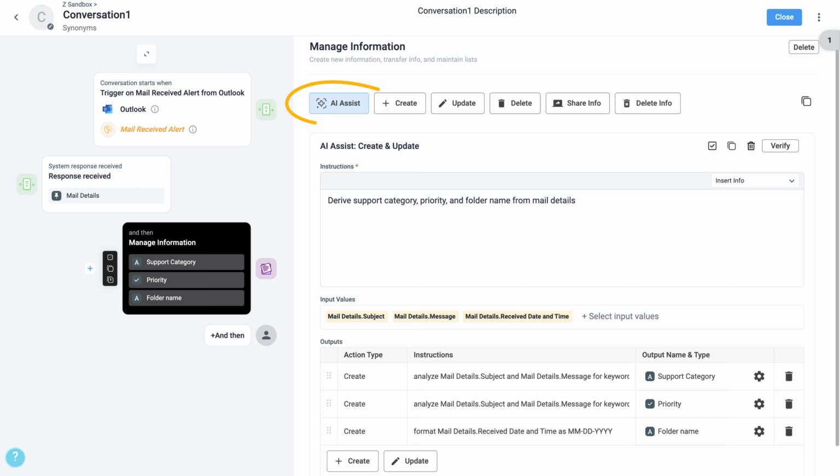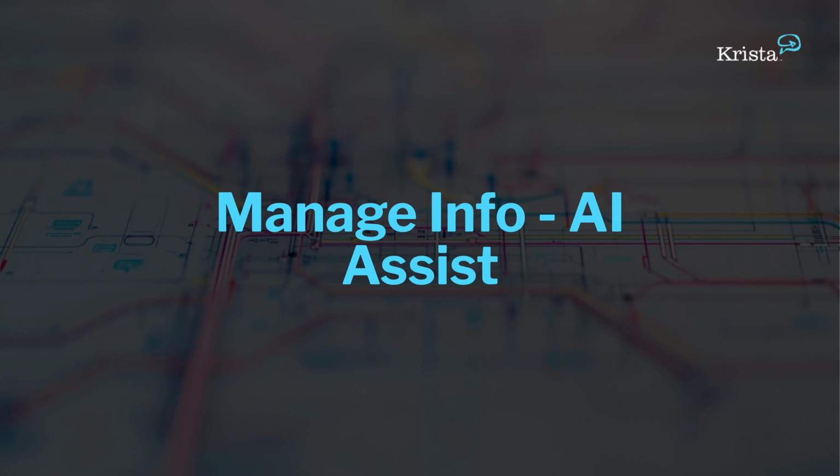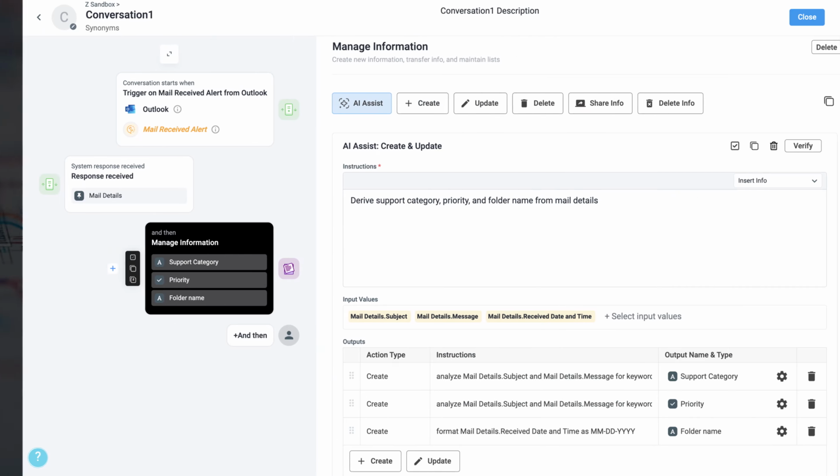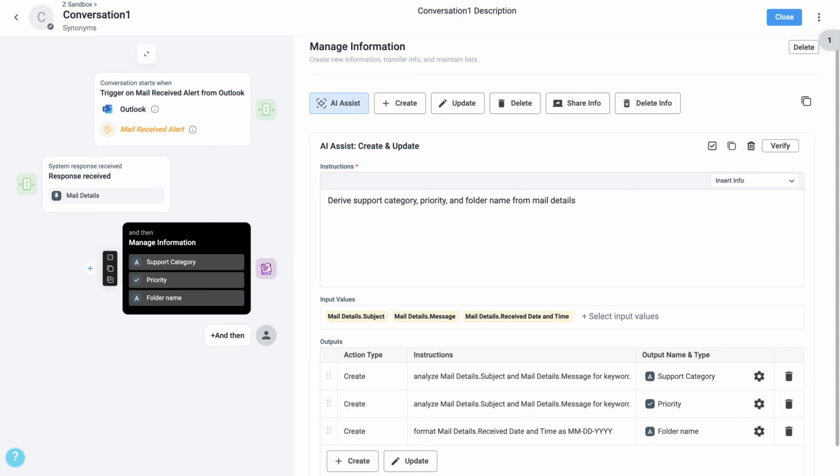This is the Manage Info AI Assist feature. The Manage Info AI Assist is the second important feature we are introducing in this release. Let's take a closer look at it. When you add a Manage Information step and open the AI Assist tab, you'll see a clean panel with three things to fill in: your instructions, your input values, and your outputs.